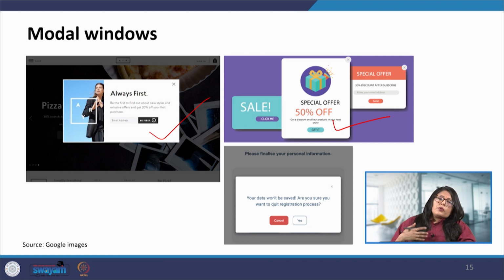They also come up at certain times when they want the user to take benefit of a discount, or a certain scheme, or a new arrival that the user may have missed.